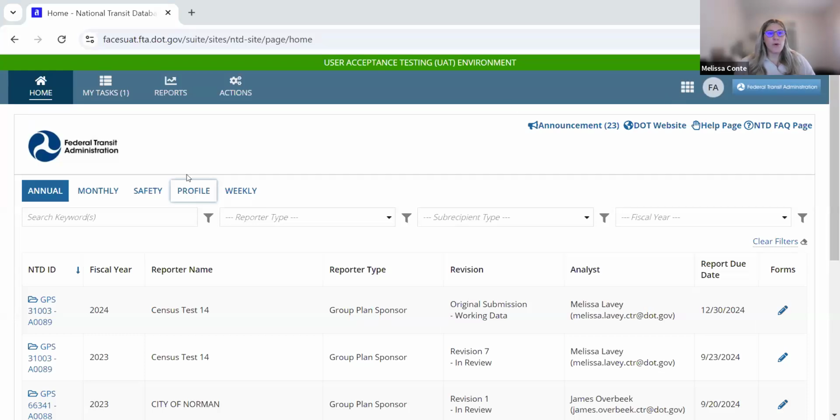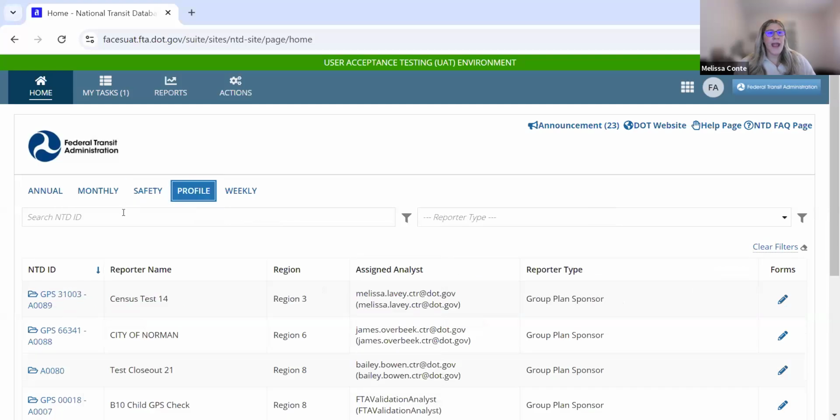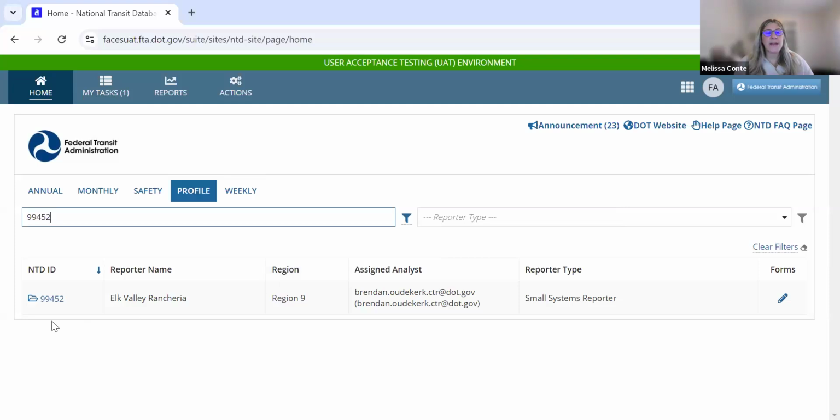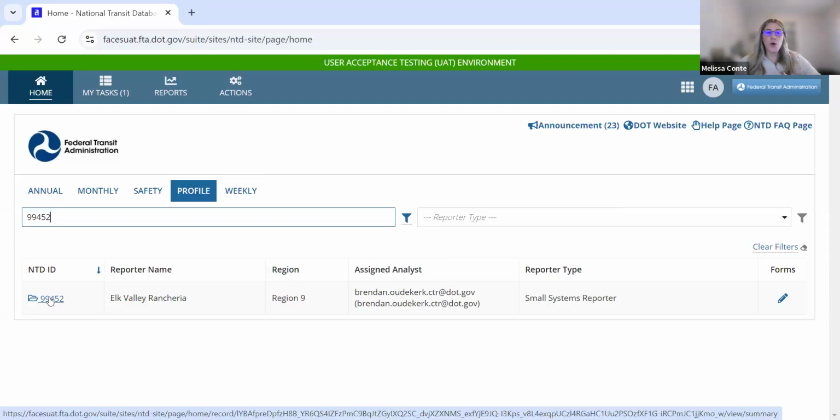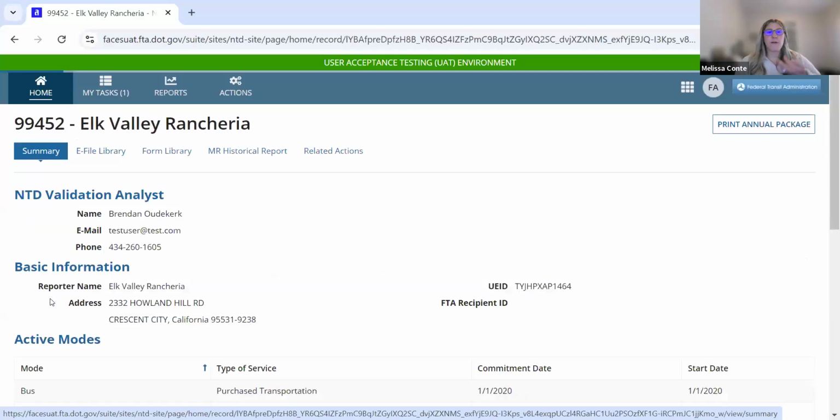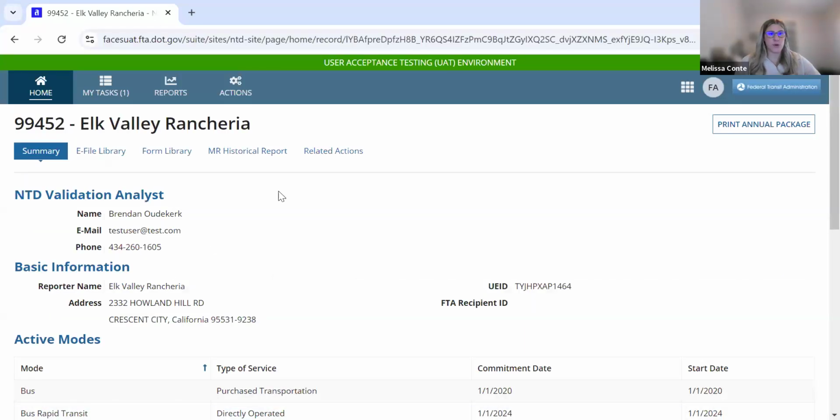So the first way we'll go is if you are on your home screen in the NTD reporting system, you can go ahead and select profile here. And if you are working with a state DOT, you may see multiple profiles here for your subrecipients. But if you are a small systems reporter or a tribe, or even a full reporter in urban, you will just see your own profile here. But I want to just make that disclaimer. If you're a state or somebody that reports on behalf of multiple agencies, you may see multiple profiles. So you will want to select the NTD ID of the profile that you'd like to view.